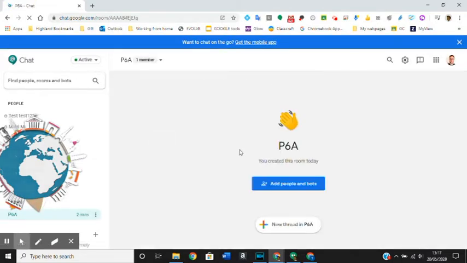You will see that it looks very much like a normal Hangout. You will have all the different conversations over at the side. You will have an option to add or find people that you want to chat to.